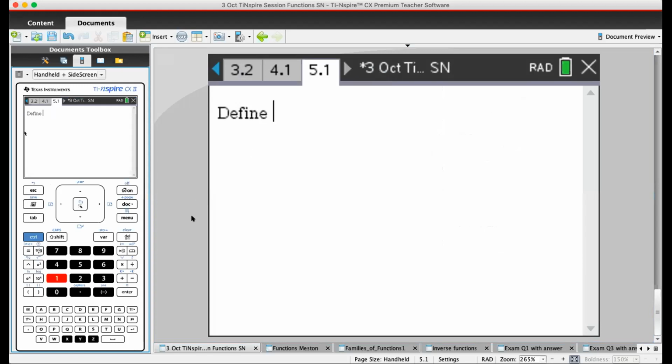Now I'm going to define a function, and I'm going to say f of x equals 3x squared minus x minus 2. I want you to follow if possible.